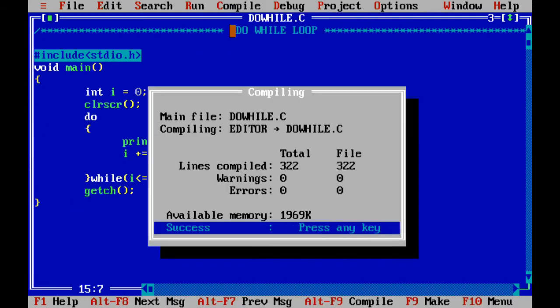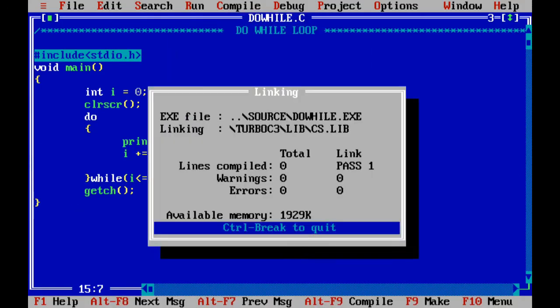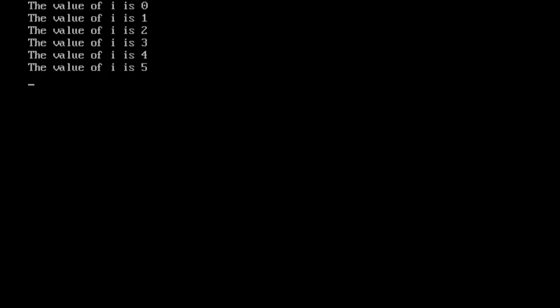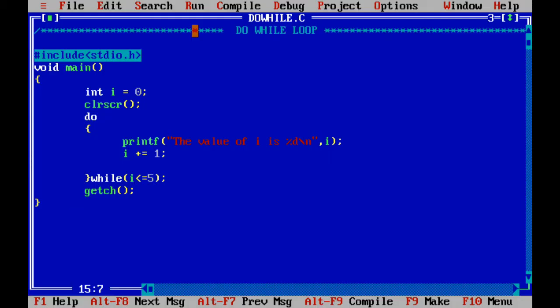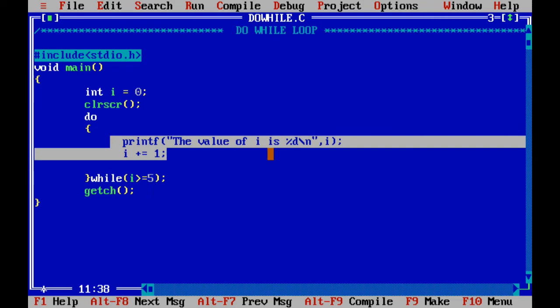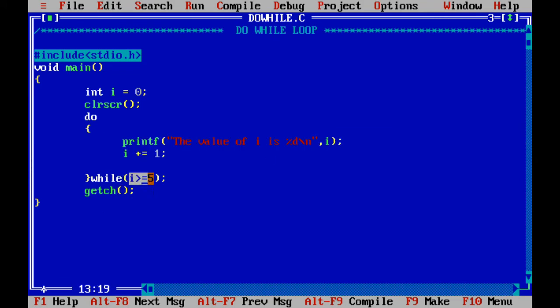So we will just compile it and run this and see. So here you go, the value of I is 0 to 5. We got it from 0 to 5. So basically that is what is happening in this do while loop. Let me just give you I greater than 5 and then I will print it.